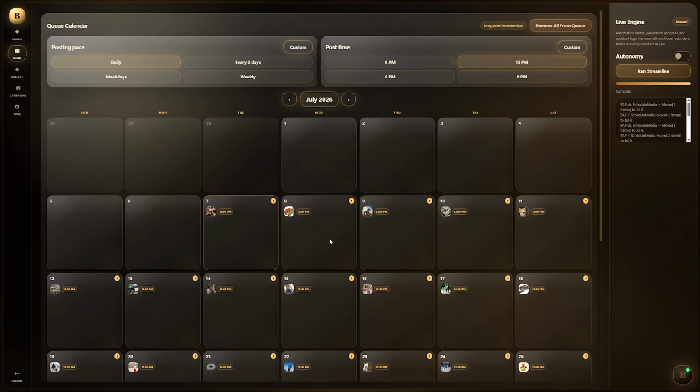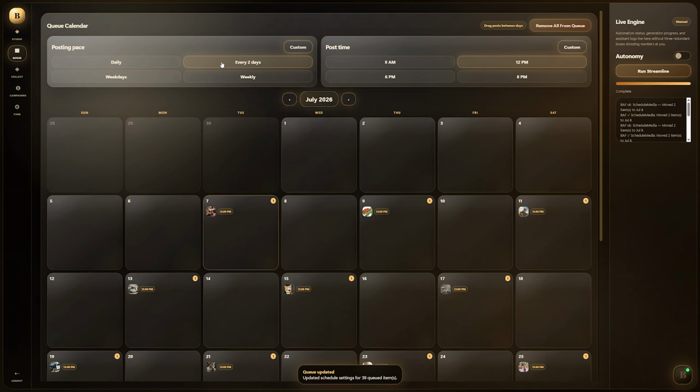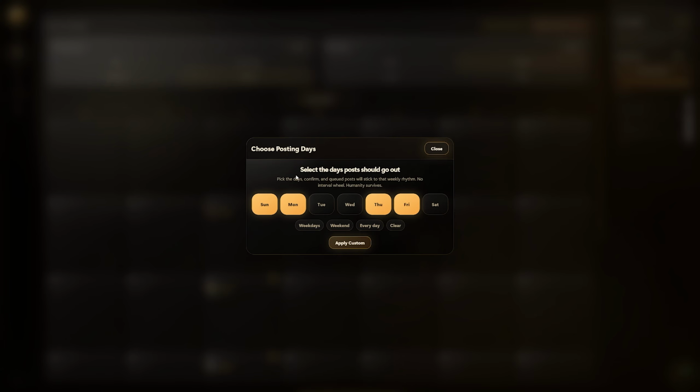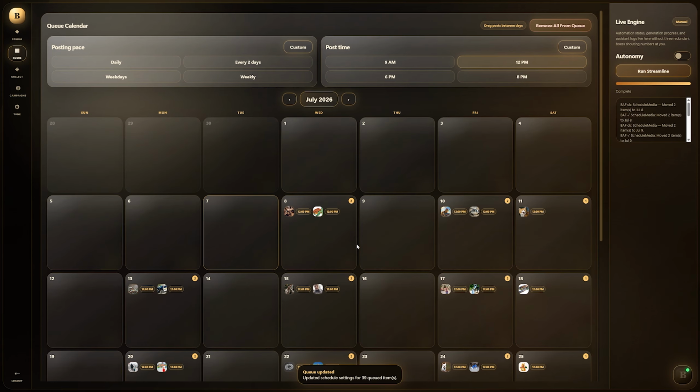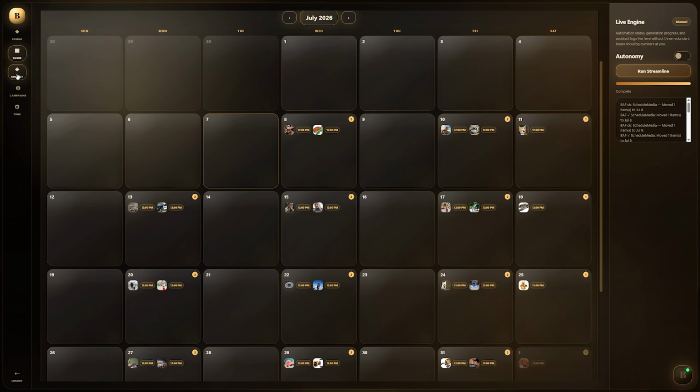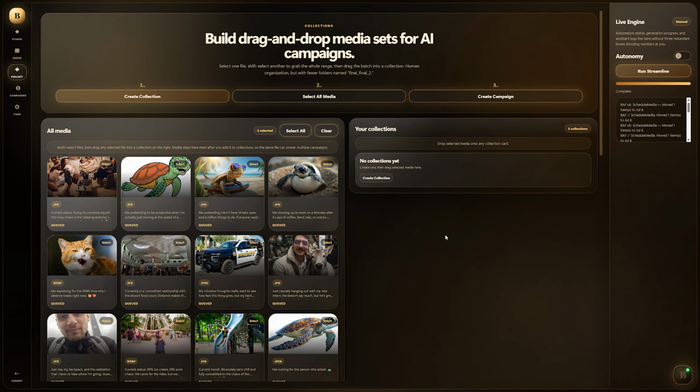So say you don't want it to auto post every single day. Well, posting pace up here allows you to post daily, every 2 days, weekdays, or once a week. Or you can come here into the custom posting days, and you can select which days you want the post to be posted on. So if you only post on Monday, Wednesday, Friday, and Saturday, then you can apply that, and it'll automatically route those posts to that day. Let's go on over to the next tab, which is collections.